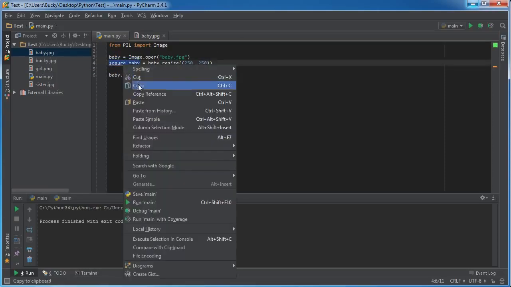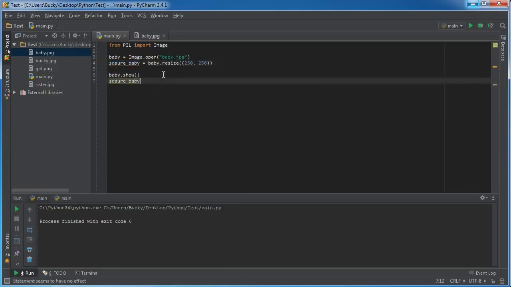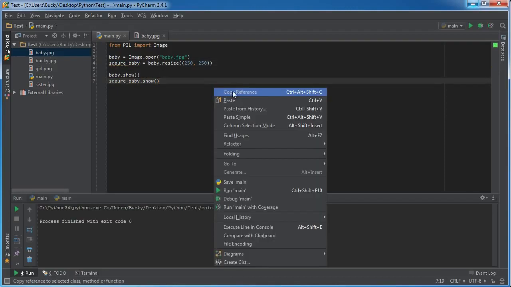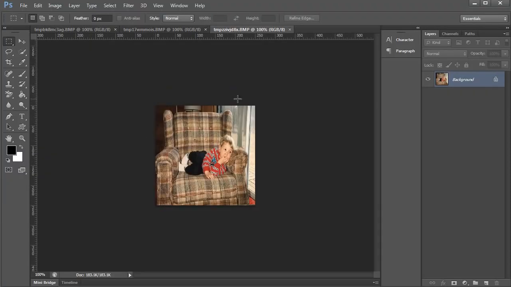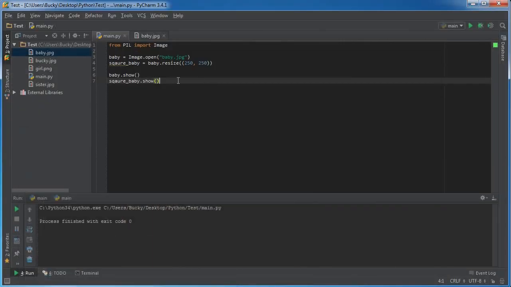So now this square baby, if we show it, check it out. So that was our original one, and this is our resized baby, square baby. So that is how you accomplish that.